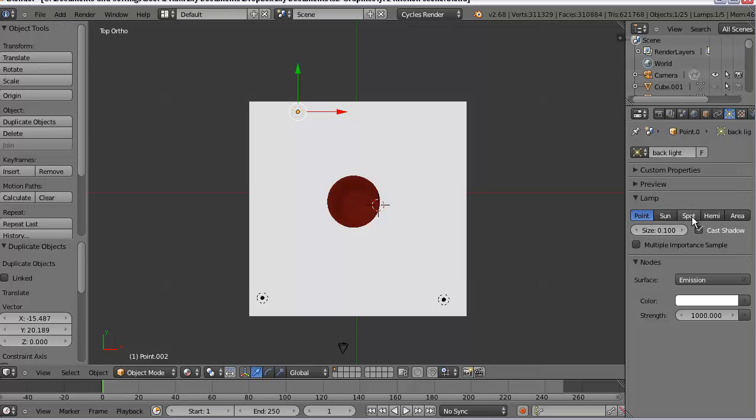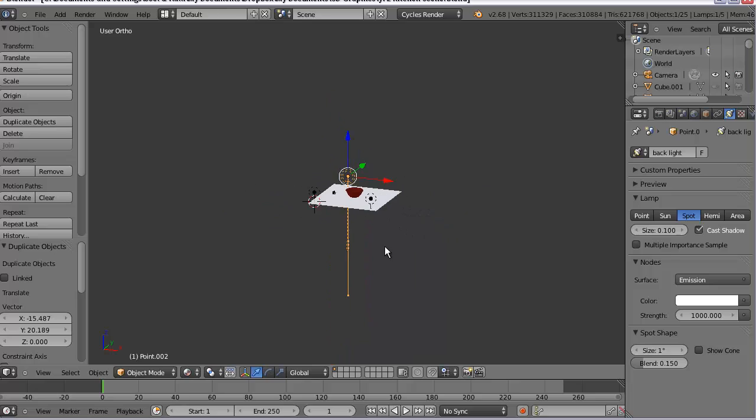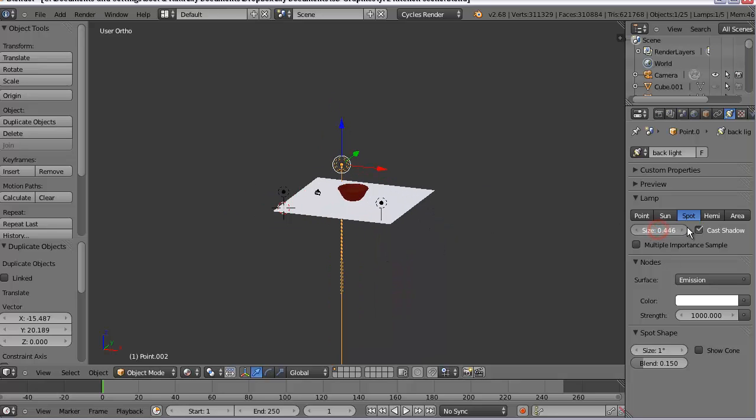Okay, these are point lights. I could change them. I could make them spotlights. So if I wanted this one right here to be a spotlight, then it shines in a specific direction, and I could change the size of it.